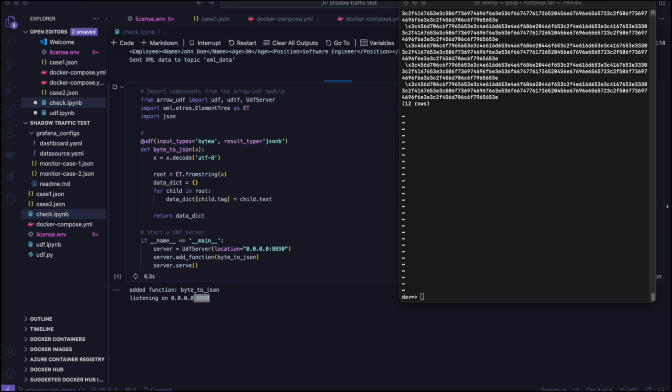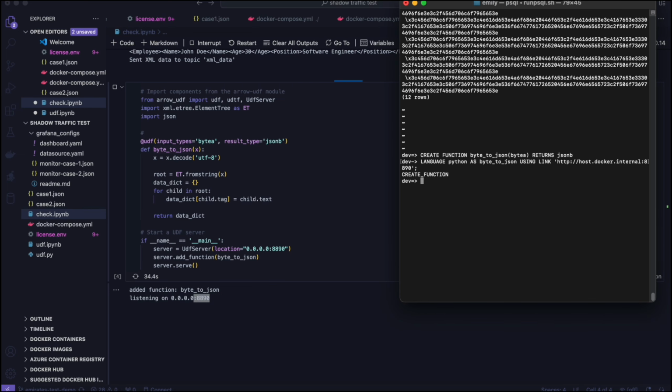Now back in RisingWave, I can read the function in from the UDF server by using the create function command. I define the basics of the function, such as the name, input and output type, the language, and the server location.